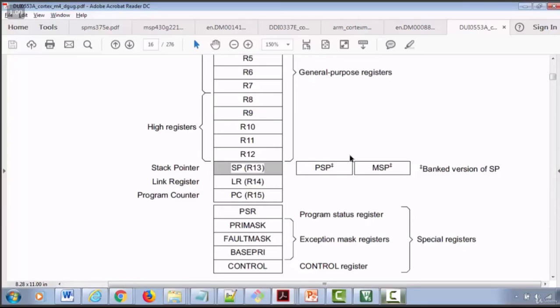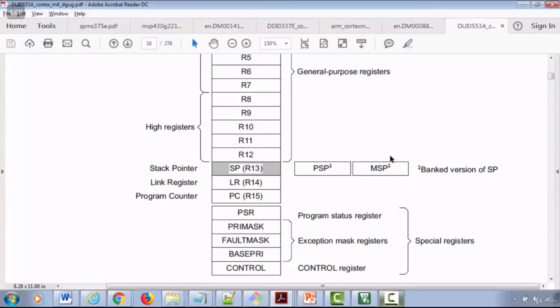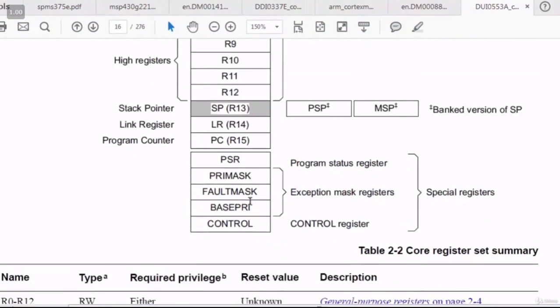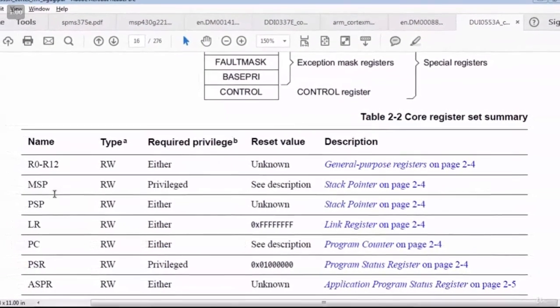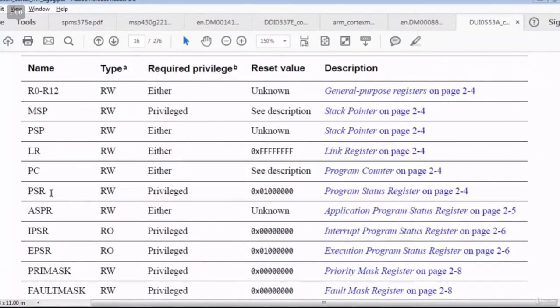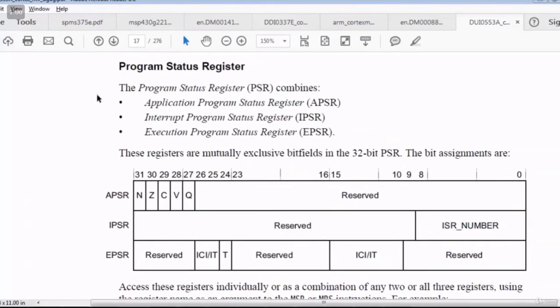So far, we have explored the general purpose registers SP, LR, and PC. And now let's explore special registers. Okay, so there are 1, 2, 3, 4, 5 special registers. Let's first explore the program status register. You can explore the program status register from this section here. Just click that. And here it is.